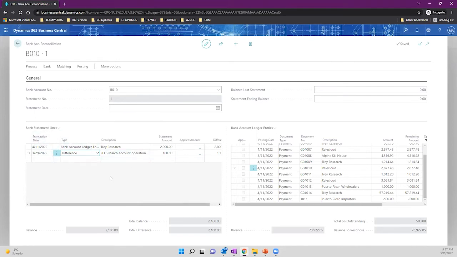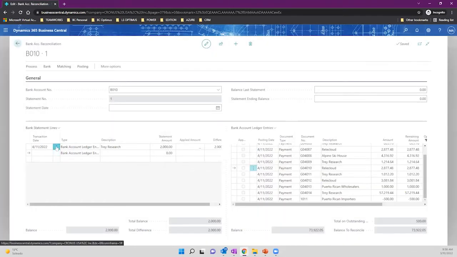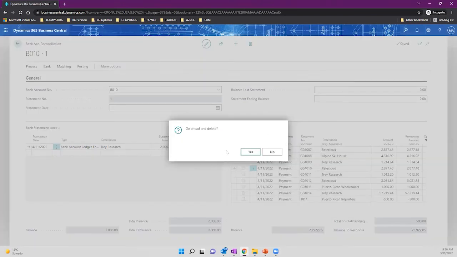But this is what we see in our statement, information coming from your real or actual bank, and in the left window, information coming from what we have posted in Business Central, okay? Very good. Now, I don't want to input everything manually, so to speak.